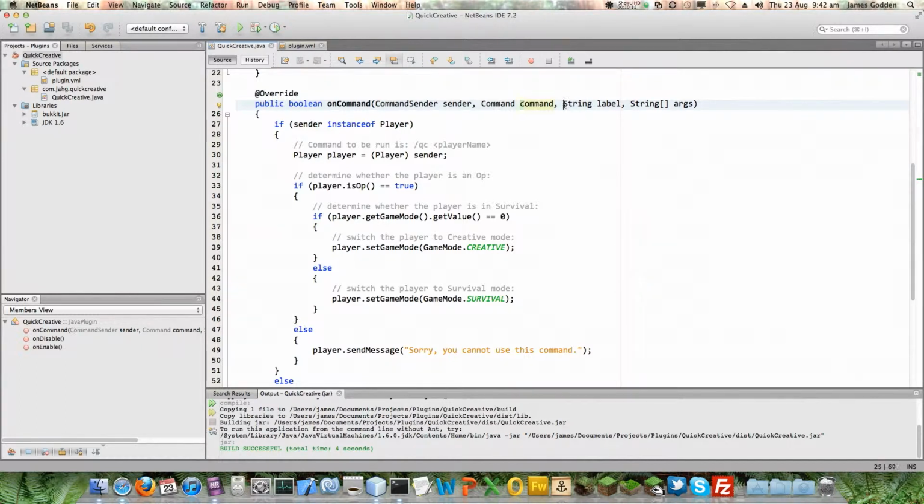The third parameter is a label. Now, this is the name of the command that's being run. This is the whole command and everything about it. This is the actual label, so I can use this to see, is it the QC command or is it some other command that I've added to the plugin later. We don't need that yet. What we do need is this last one.